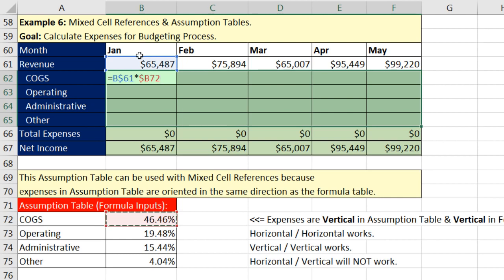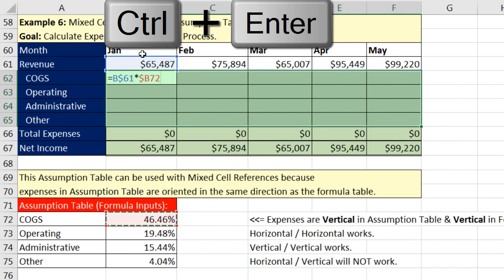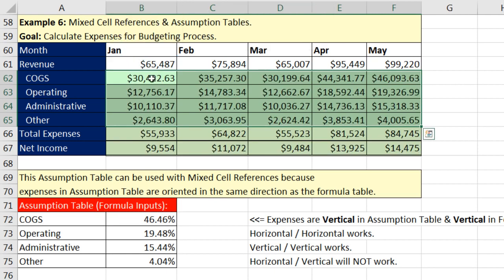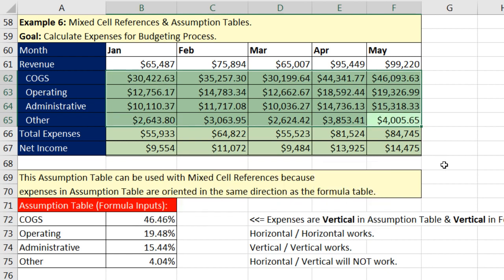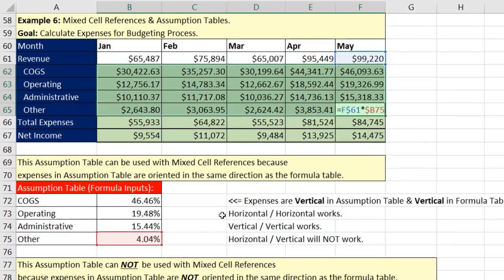And now with my formula in the active cell, to populate it through the entire highlighted range, I use the keyboard Control Enter. And now if I want to jump through the corners to get to this corner, I can use the keyboard Control Period. Now, Control Period always will go through all 4 corners. So I'm going to Control Period and hit F2 to verify that my mixed cell references are working.